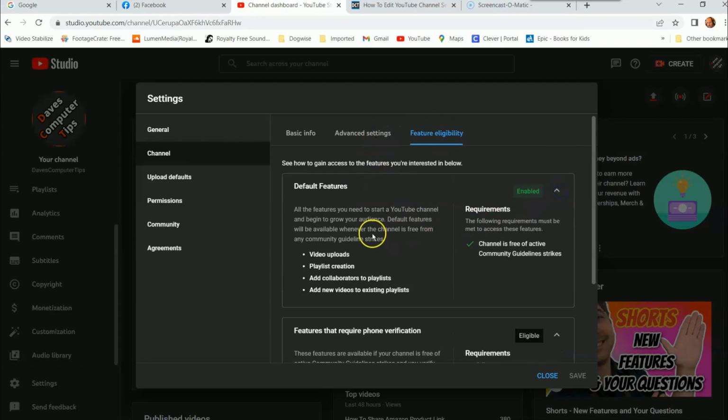Like here, we are eligible. As you can see, channel is free of active community guideline violations. So we haven't violated any community guidelines. That's good. I make sure of that. I work hard on that. So that's how you do it. That's how you manage your YouTube channel settings. So this is the channel settings, which is right here on this tab, is what I wanted to go over. And that's what we did.